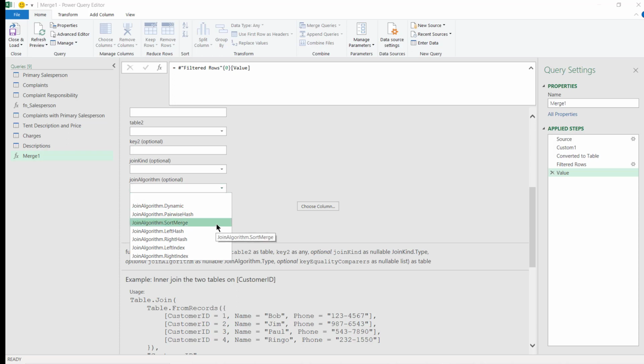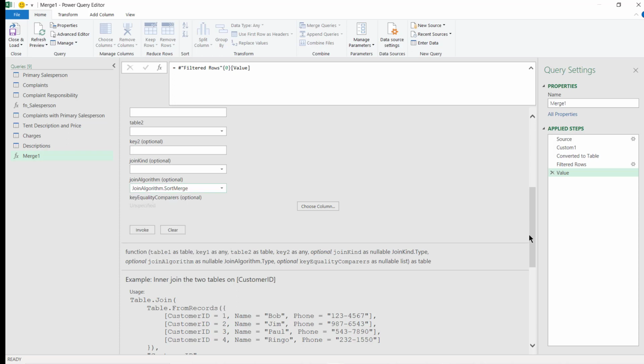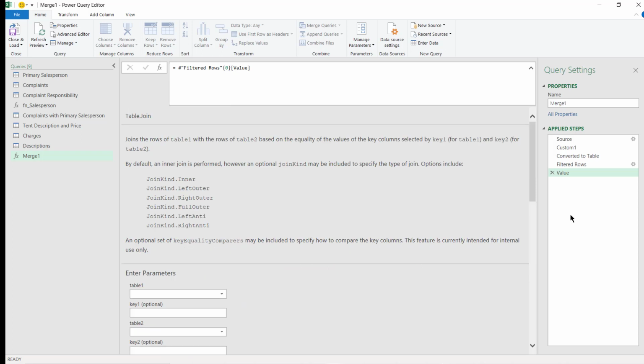If I know my data's already in the right order, then I can merge without sorting, and this is what sort merge will allow me to do. So sort merge is allowing me to join my tables together without also having to hold them in memory and sort them. So this should speed things up. So what I need to do now is go back to my source and change the way that I'm joining my tables so that I can use this sort merge join algorithm.